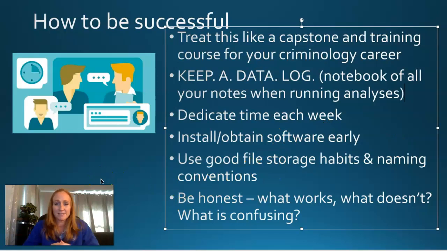Dedicate time each week for this class. We kind of talked about that already. This class is a time sucker, especially in the labs and the paper drafts. It's going to take up a lot of your semester, so just make sure you're mindful of that.